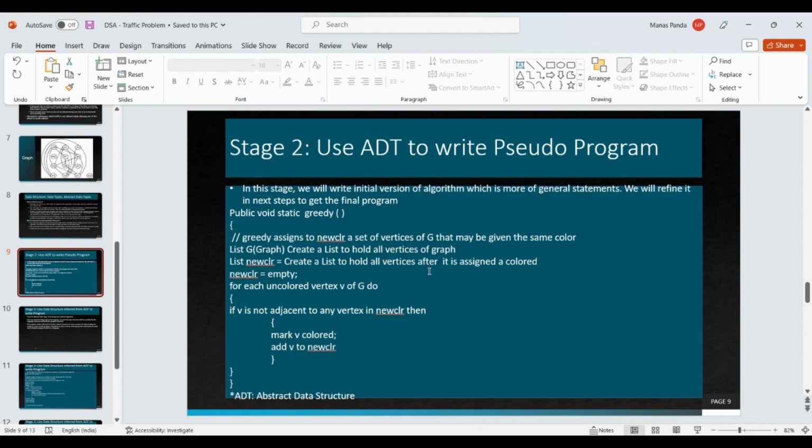Then color creates a list to hold all vertices after they are assigned. This is a list which is empty, and we will add those vertices after they have been colored. Once a particular vertex becomes colored, we will add it here. So initially it is empty. So let us look at this simple program, I mean to say simple algorithm.